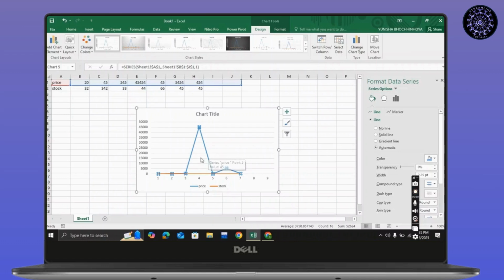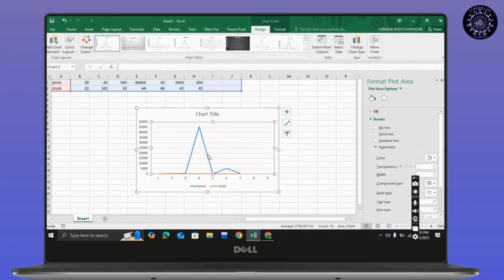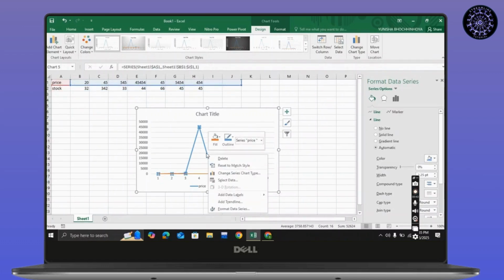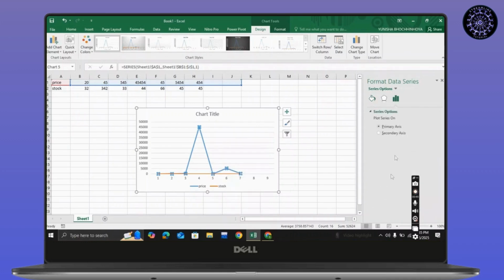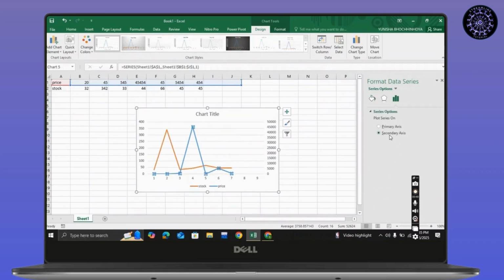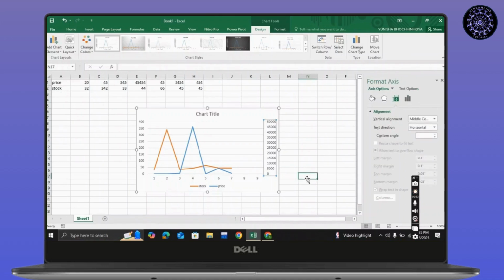the secondary y-axis of. For example, if it's this price line, simply go to Format Data Series and then create a secondary axis. And here you can see a secondary y-axis is now created.